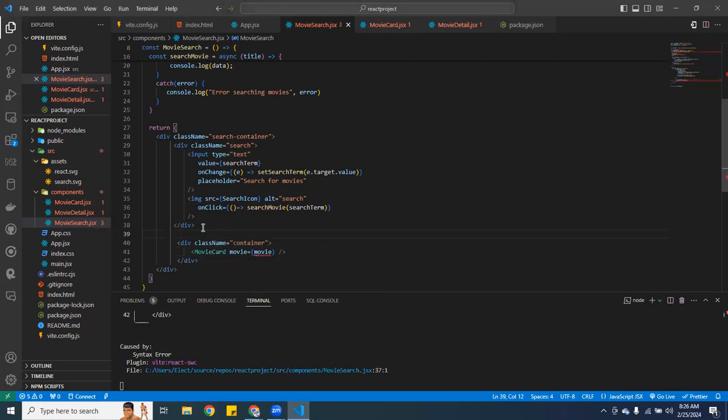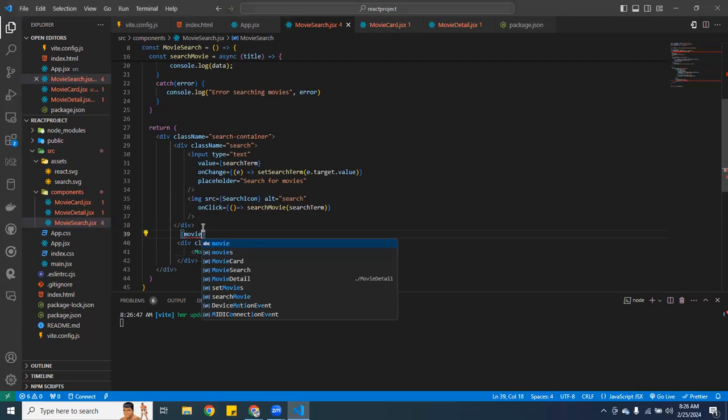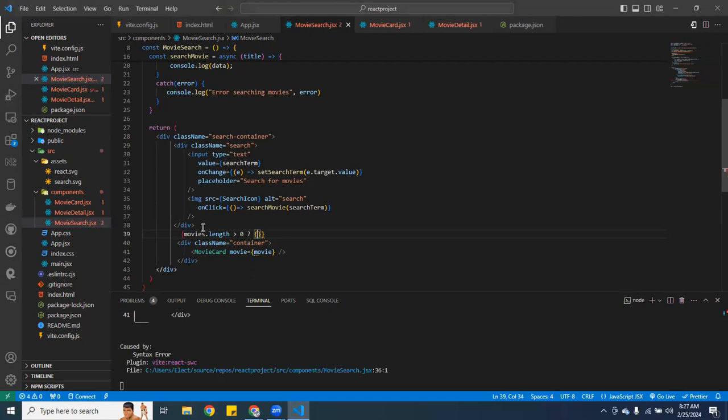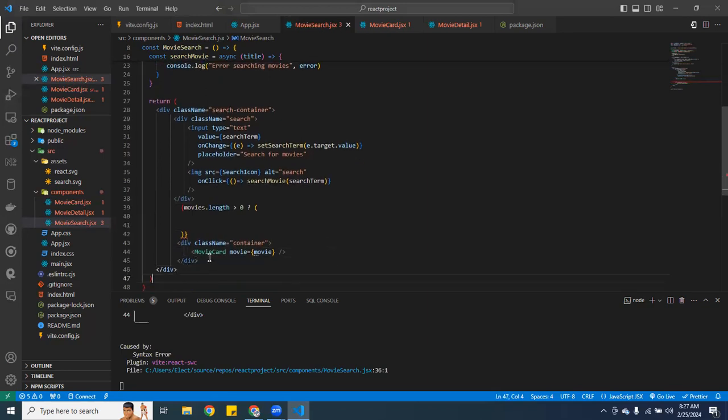So we've got to pass movies. Let me go ahead and do that. Movies length. Let's create a function here. If it's greater than 0, oh, wrong one. If it's greater than 0, then what we want to do is pass this container.